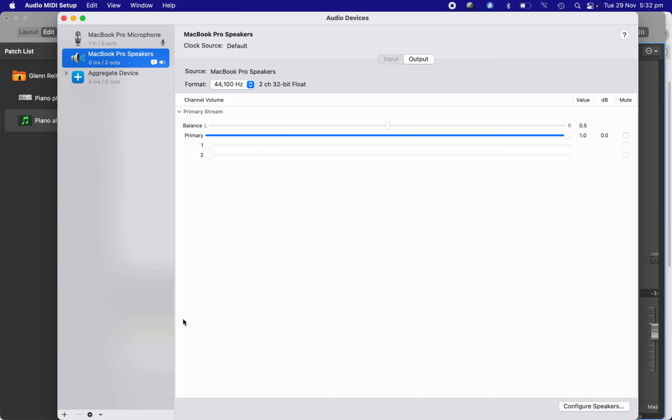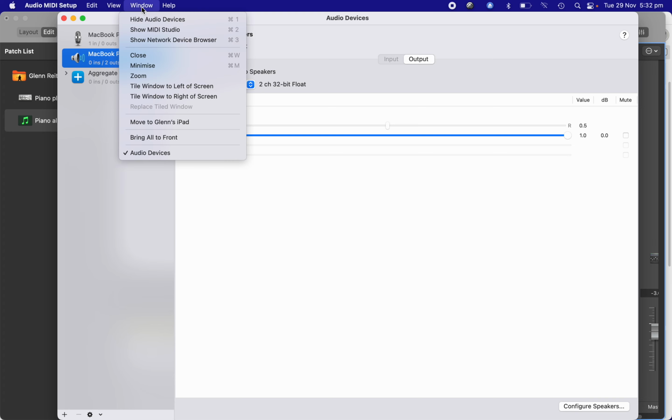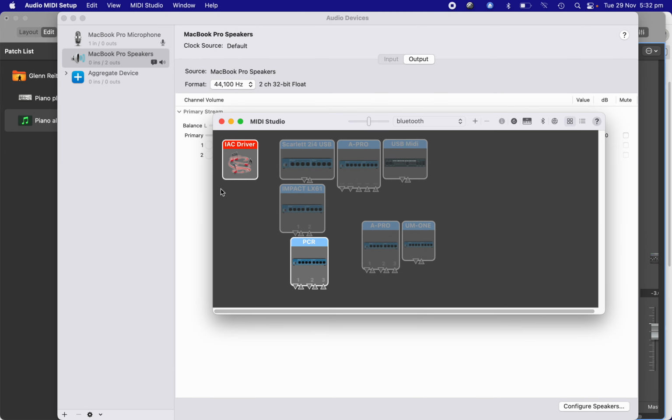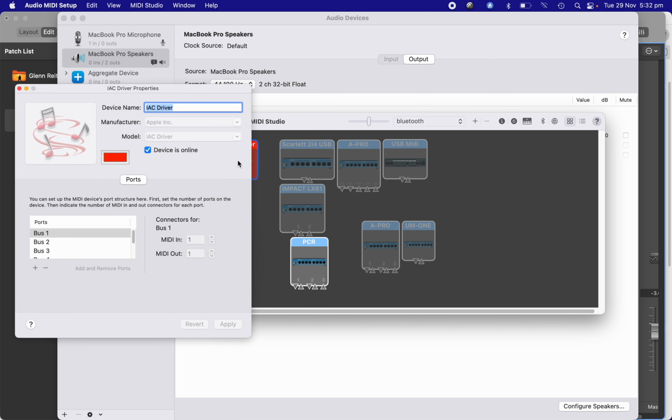Now, that's the audio part. We're looking at the audio part. If you go into the Window menu, say Show MIDI Studio, bang, and you'll have one of these. It's an internal thing that's in all Mac computers. And what it is, is a way of sending MIDI around between programs and within a program. So double click on the IAC driver.